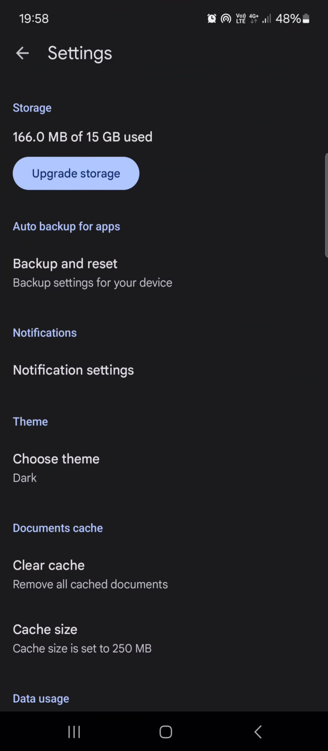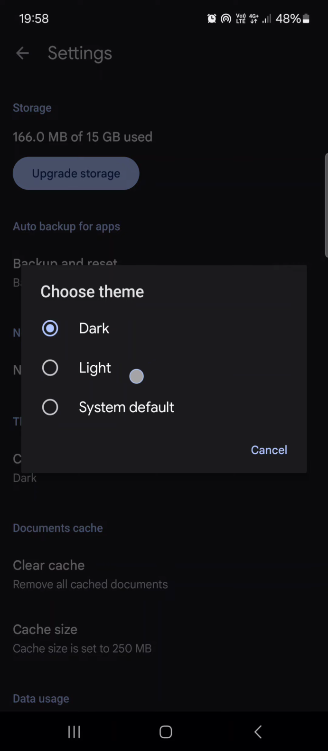Then we also have light mode and system default, which just takes the system settings that our phone uses and uses those. So if we have adaptive theme, the Drive app is going to be in that as well.